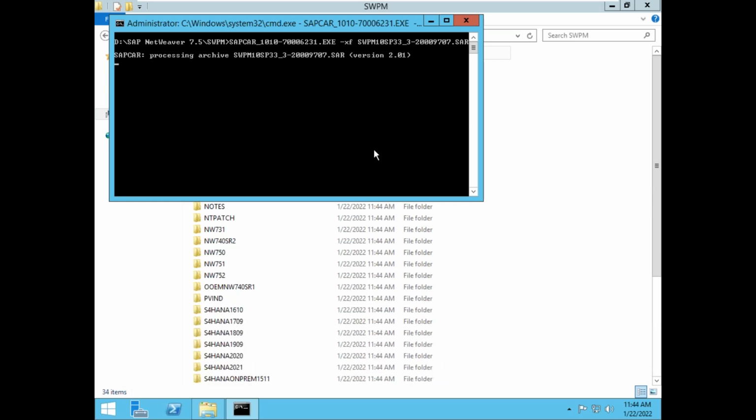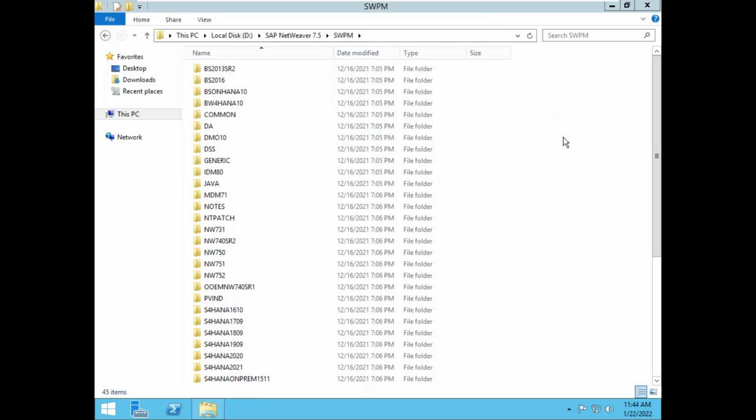Wait until all the files are extracted. Wait until you get the success message. Okay, all files extracted, 870 files extracted. Close. Now the final step, the final pre-installation step.